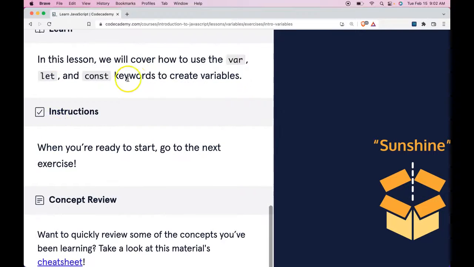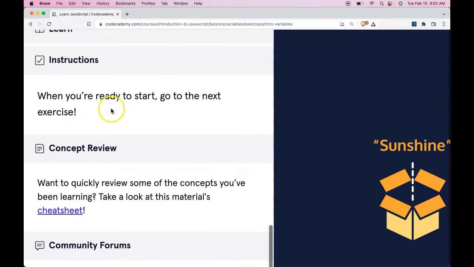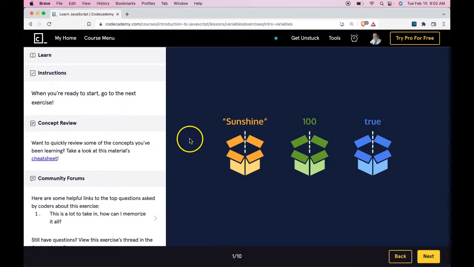In this lesson, we will cover how to use the var, let, and const keywords to create variables. Instructions: when you're ready, go to the next exercise. So here in the next 10 lessons, we're going to be just looking at variables and how they work.